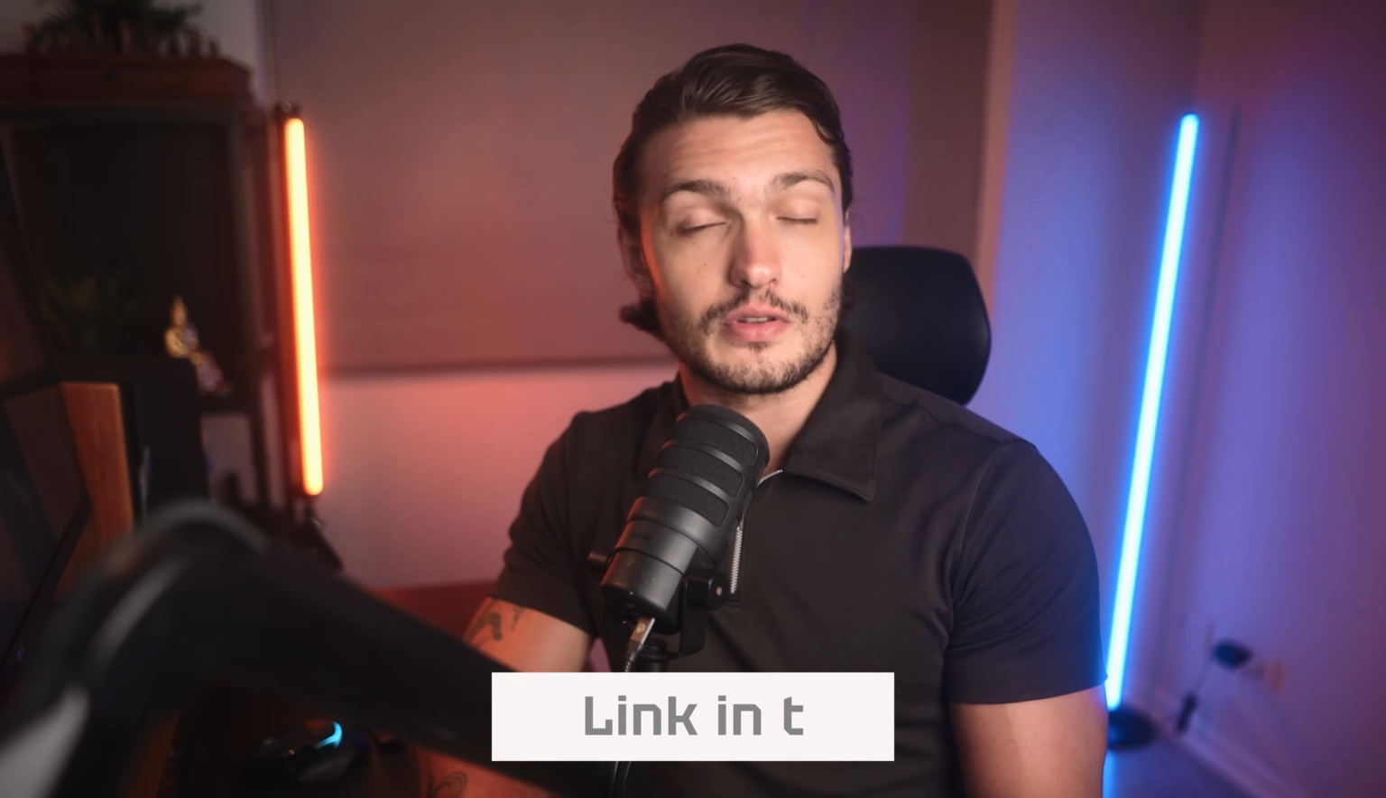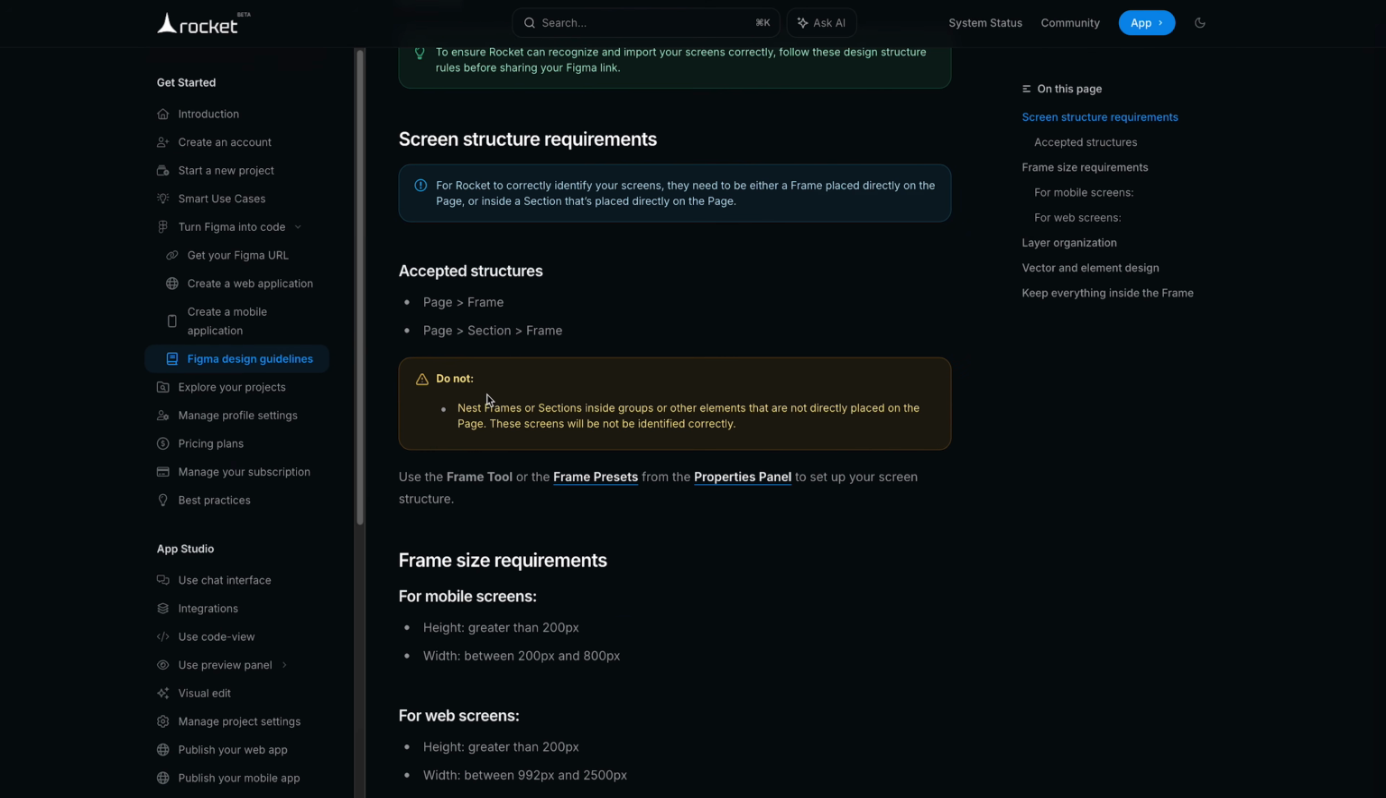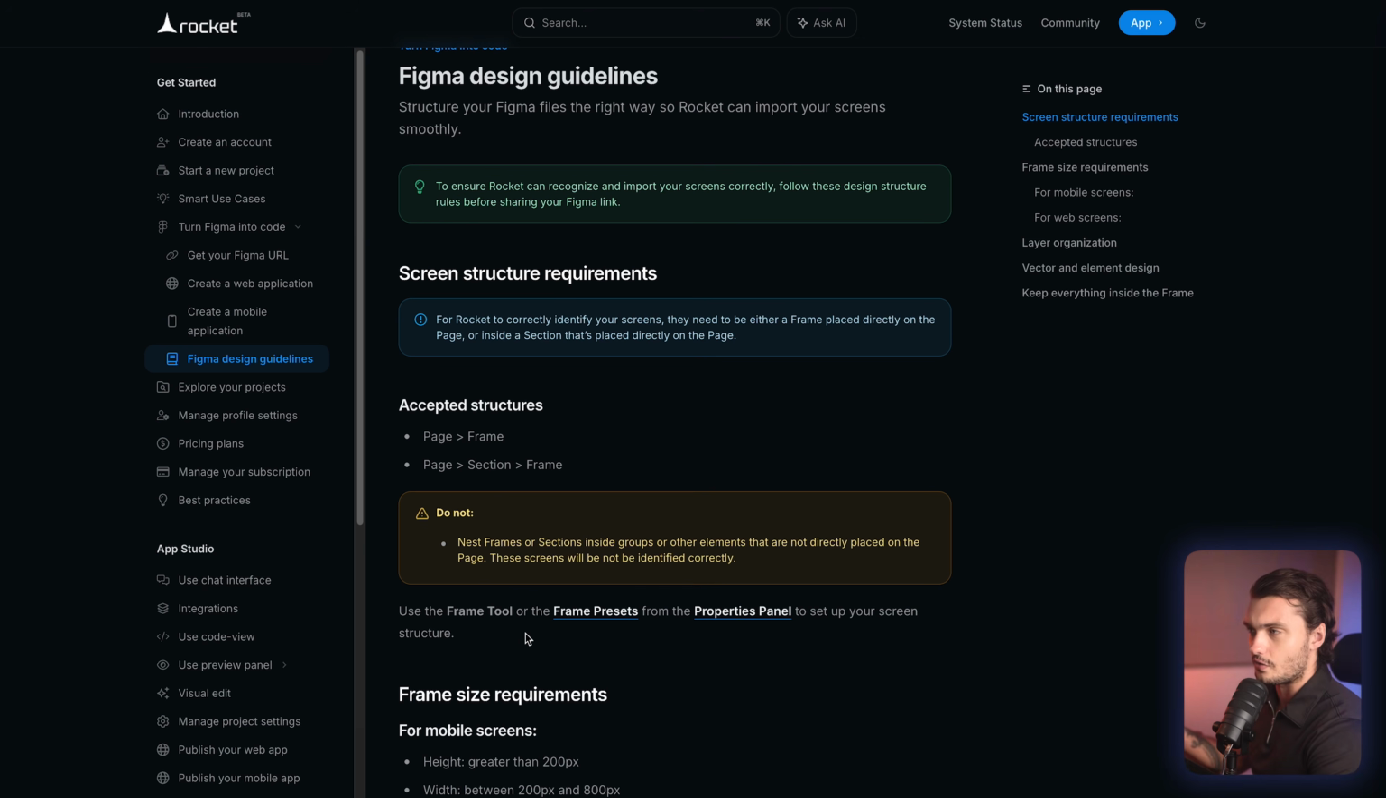But before we do this, I wanted to mention a few things to make sure that you get the best results possible. Number one is to make sure that you actually check out the Rocket Figma guidelines. We'll leave a link for that in the description down below. By following these guidelines, you can make sure to set up your project correctly so that you get the best possible results when generating your app.